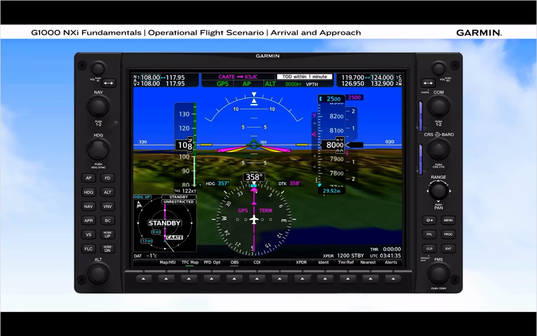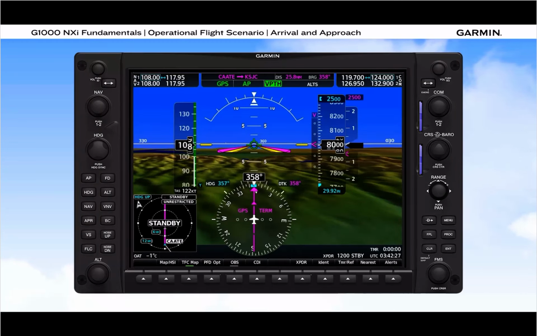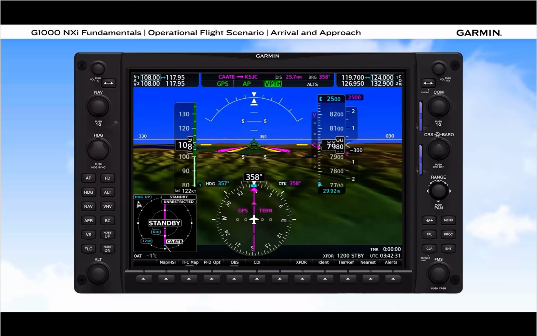When within 1 minute of the top of descent, we see the vertical deviation indicator appear, and an annunciation telling us the TOD is in 1 minute. We also hear "vertical track," and this is where we make sure to have our selected altitude adjusted and VNAV armed for capture. As we capture the vertical path, our descent begins to our designated altitude.